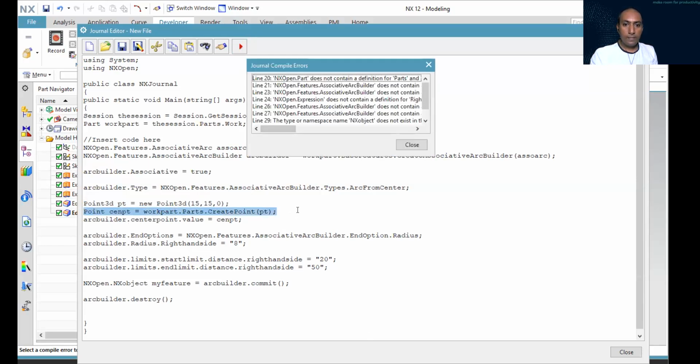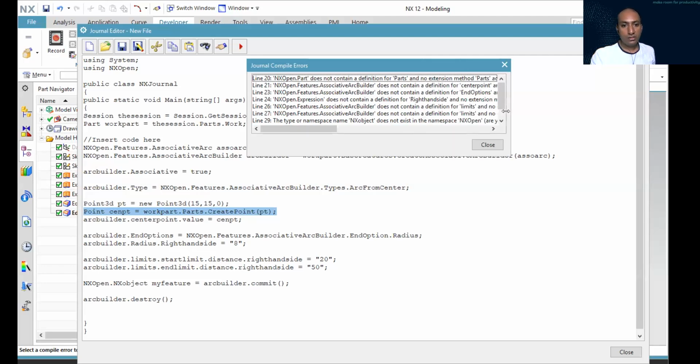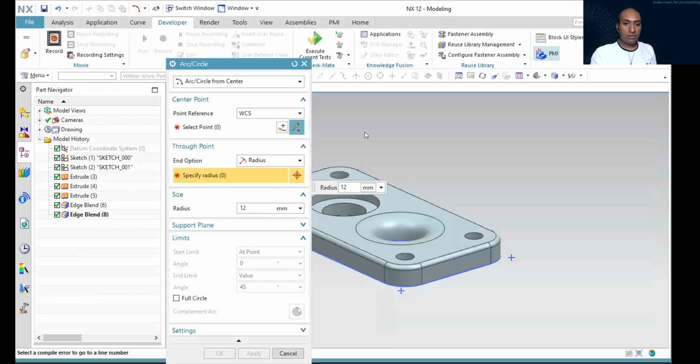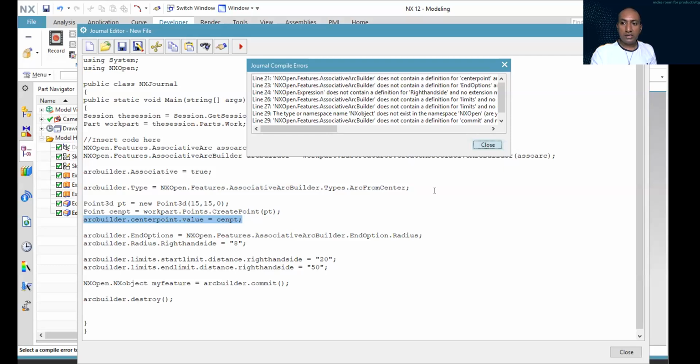Then the error is on the next line, part. NXOpen.Part does not contain a definition of parts. Okay. WorkPart.Parts.CreatePart, it cannot be like this, right? It should be Points. We learned this object hierarchy yesterday only. So it should be Points collection to create a point. Okay. Now let's move on to the next, center point.